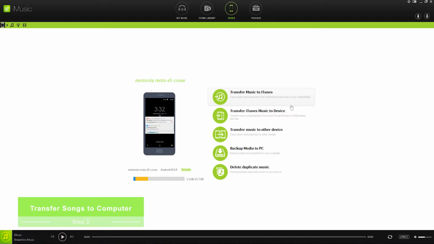Step 2. Transfer songs from your Android to your computer. Now that we have our device connected and are in the device menu, we have 2 options to back up our music to our PC.